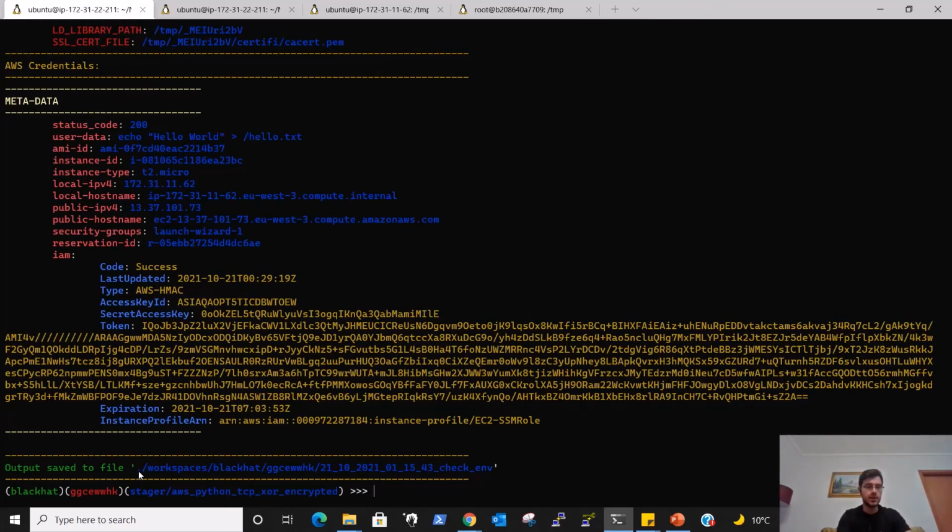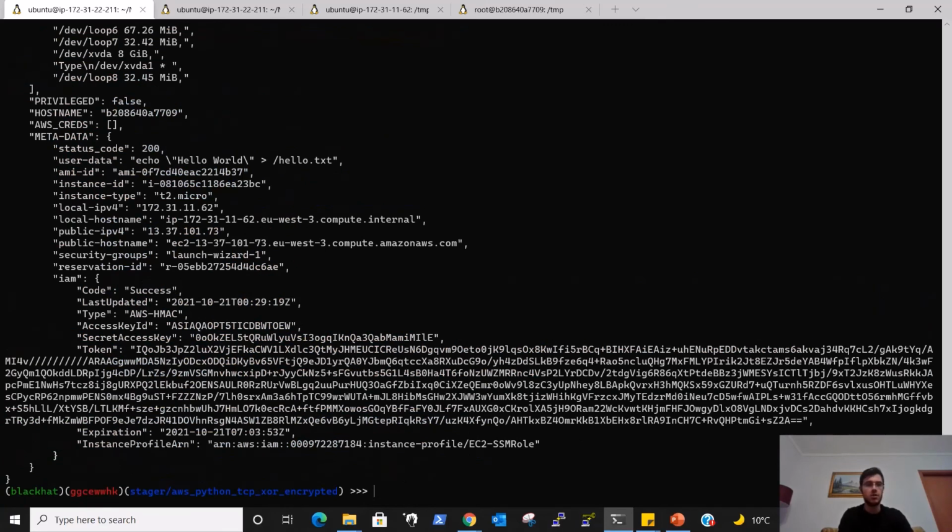Now, lastly, this is also saved here, so that you can later on use it on your report. So yeah, this is the reverse shell part.